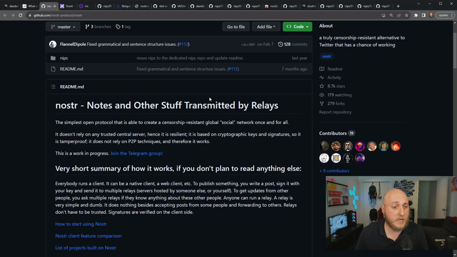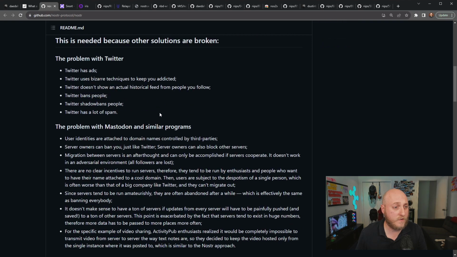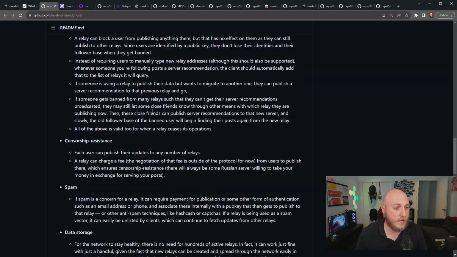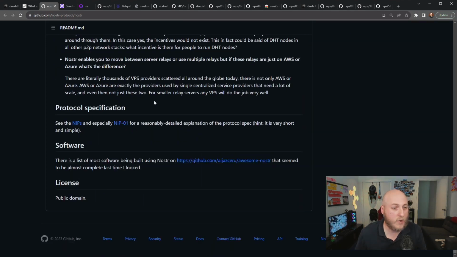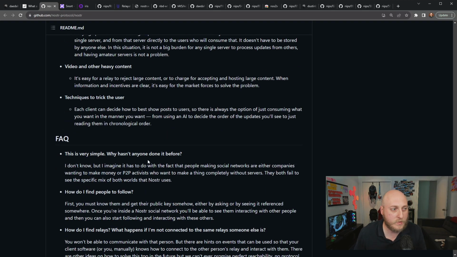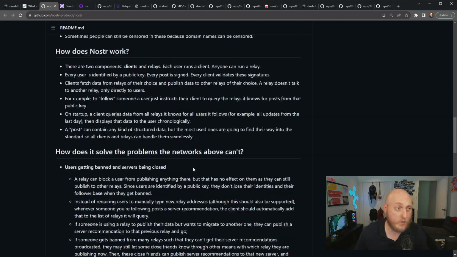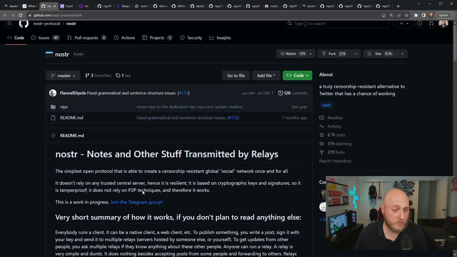If you go to their GitHub, they have a really good explanation for how they're not like Twitter and how they're better than a peer-to-peer network in a lot of ways. Other than that one concept I was saying about how the messages are only on the relays you send them to. Other than that, it's pretty cool. I think they do a good sell here.